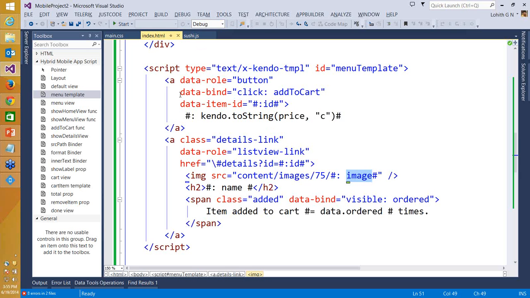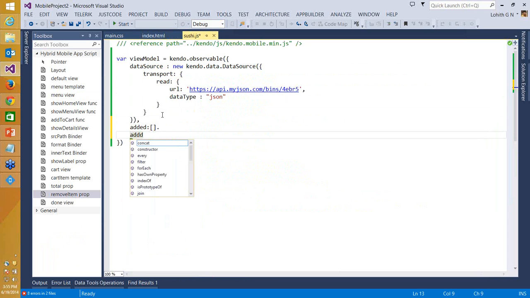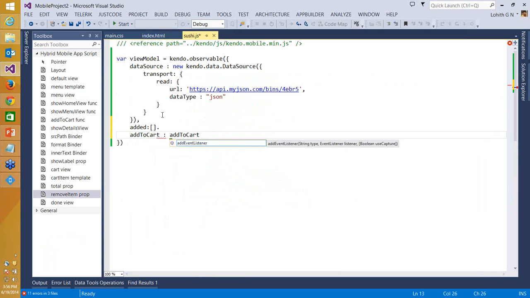If you see here, I have this data-bind click, add to cart. So for this, what I will do is I'm going to come back here, and then I'll say added as an array, and then I'll say add to cart is a function that I want to call. Okay.